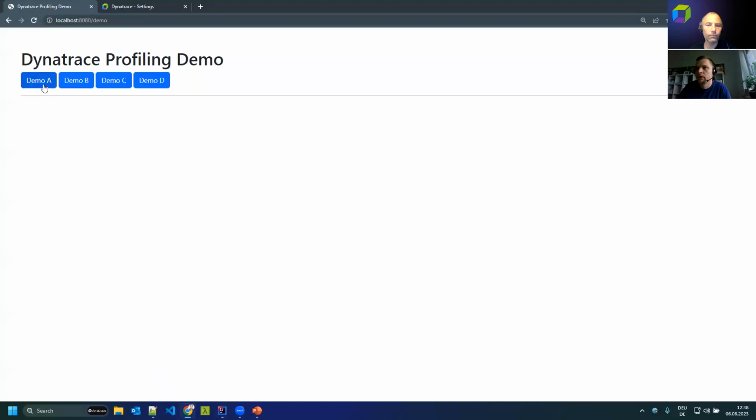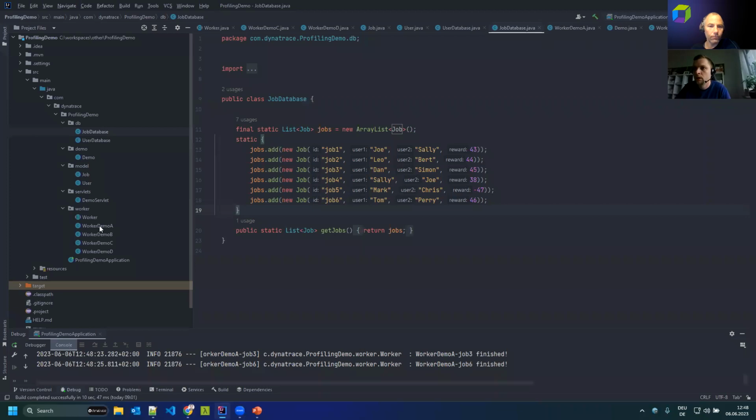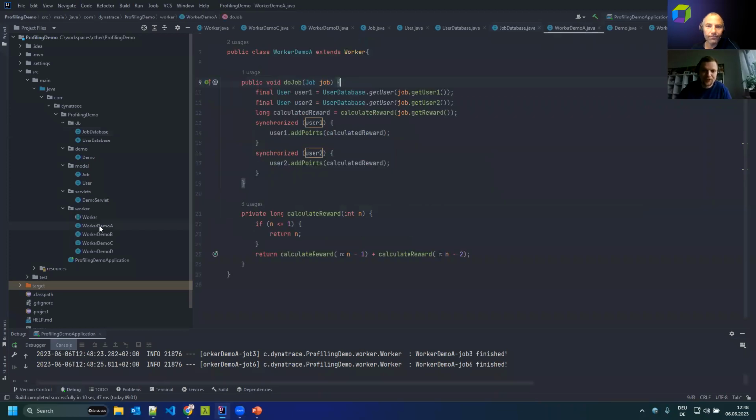Let's just click on demo A, and you can see we're now waiting until the job's finished. They're doing some work. I can actually show you why it's taking so long. It's an easy thing to spot now in my code, right? It's just a few lines of code.